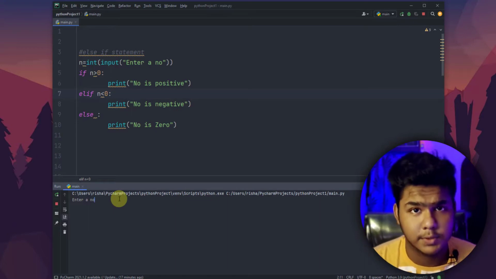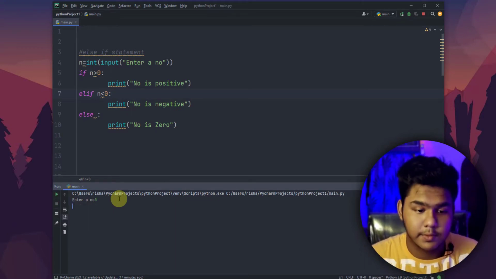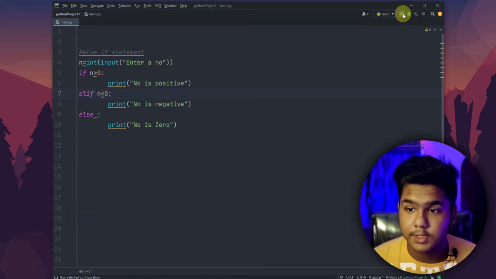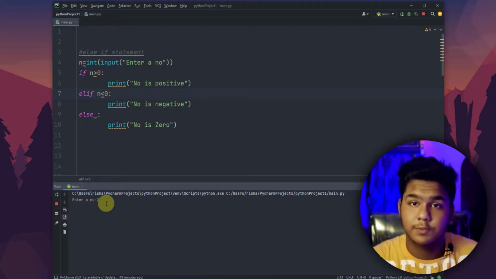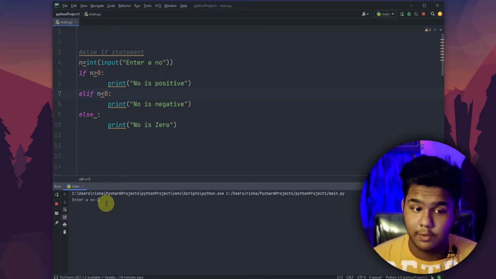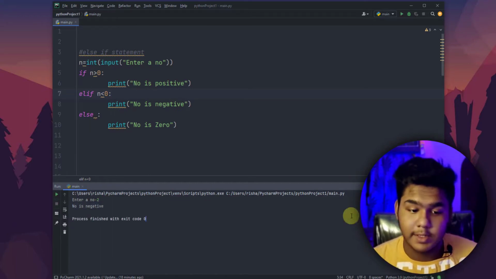So let us enter a positive number first to check the positive one. We will write 3. So it has printed successfully. So this time I will give a negative number like -2. So let's check if the elif statement is working or not. So let's click enter. So we have printed the number is negative.